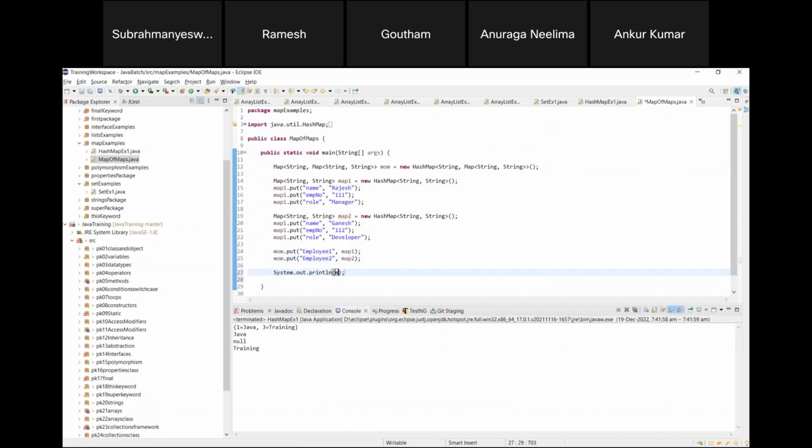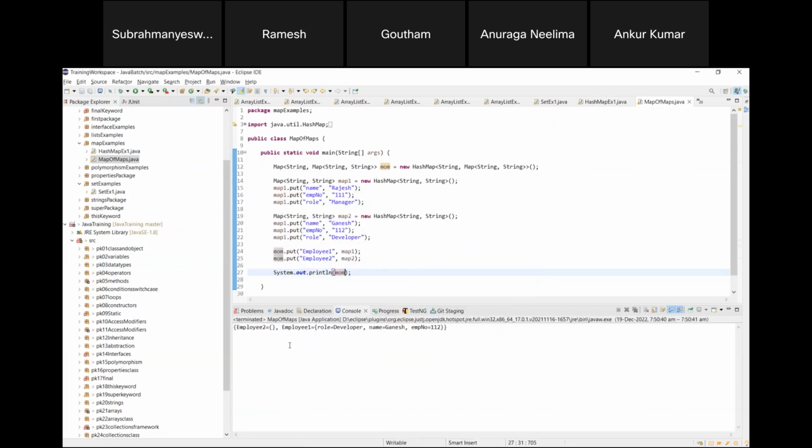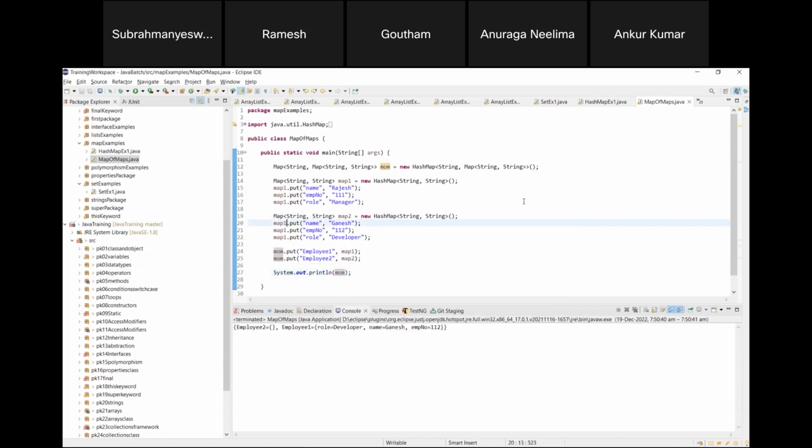If I print this now, System.out.println MOM, and run this as a Java application, see, this is employee 2, map... Actually, you have given map1 only in the second. Yeah, map2.put you have given, above that. Oh, yeah. You're right. So this should be map2. Okay, so I'm adding these values to this map for Ganesh.